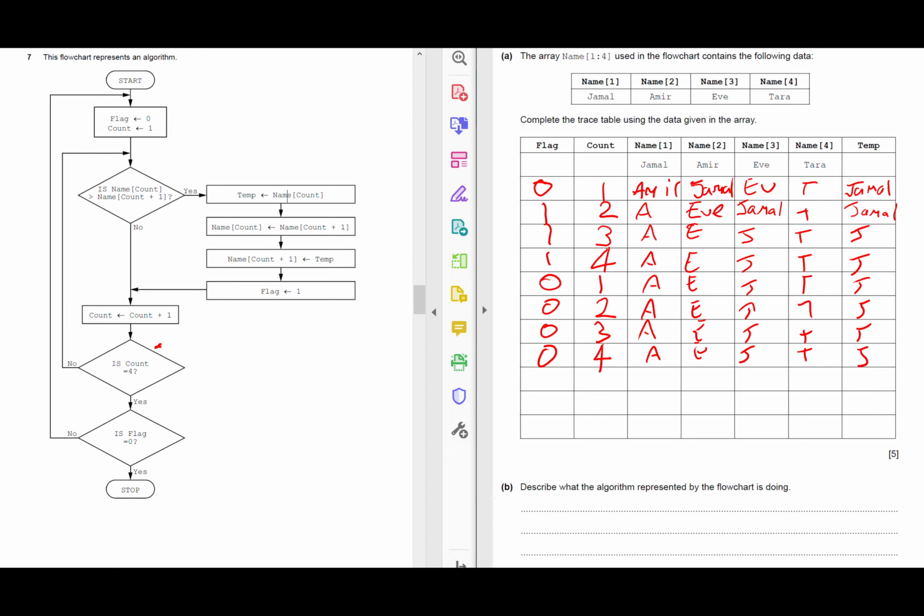Okay, we might as well do part B while we're here, because if we look, and you've probably already clocked what's happened here, we've basically put them in order. So we've got Amir, Eve, Jamal, and Tara. Okay, so we can ignore what's in the temp because we're only concerned about these bits of data here.